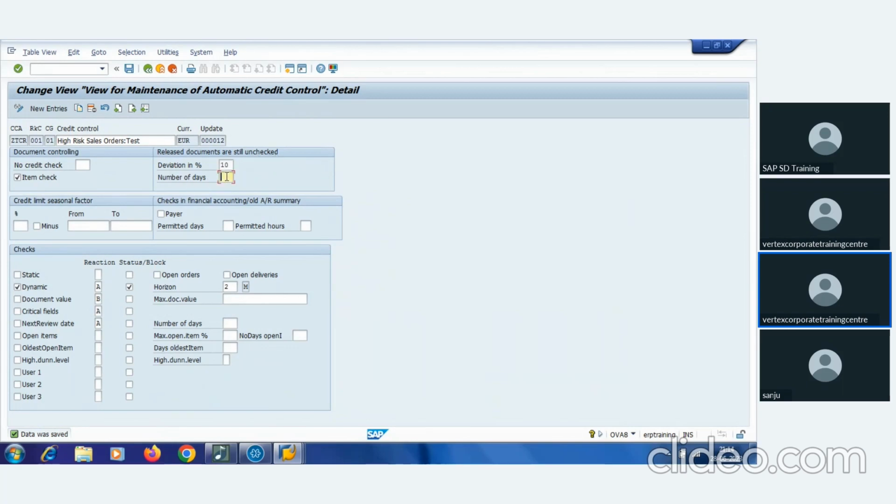But within how many days should we create the delivery? If we do not create the delivery within the defined number of days, then the system will again perform the credit management check and will block the order again as a result of credit check. So after releasing the document in VKM3, within 5 days or 7 days or 10 days, whatever we maintain over here, we should take action. That means we should do the further processing.